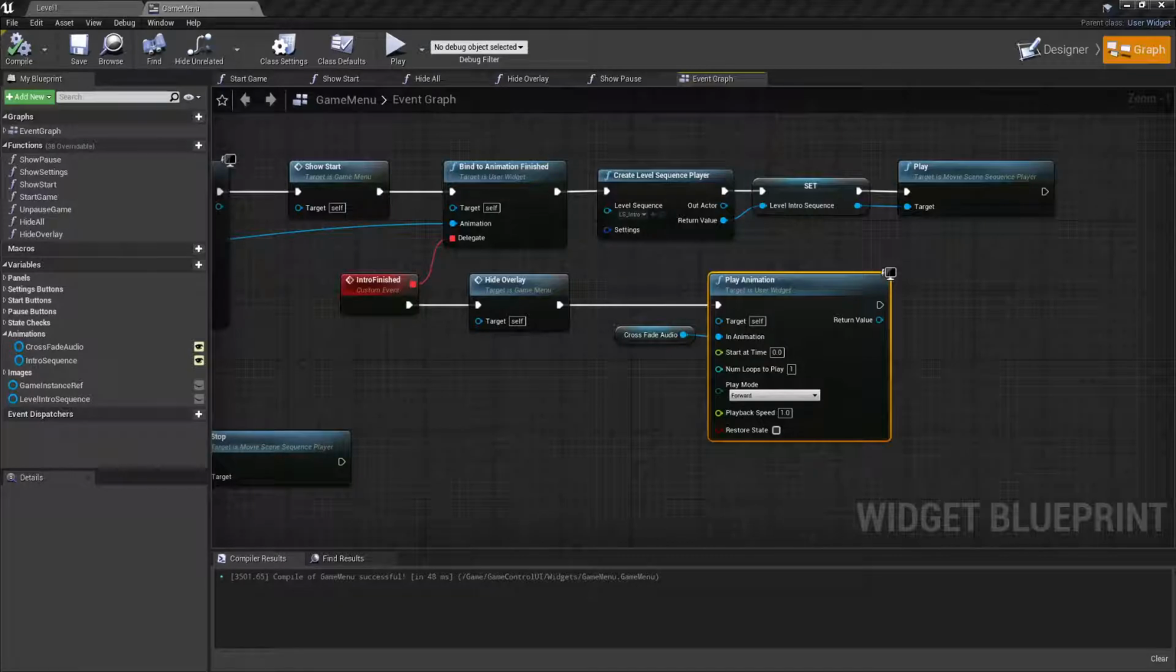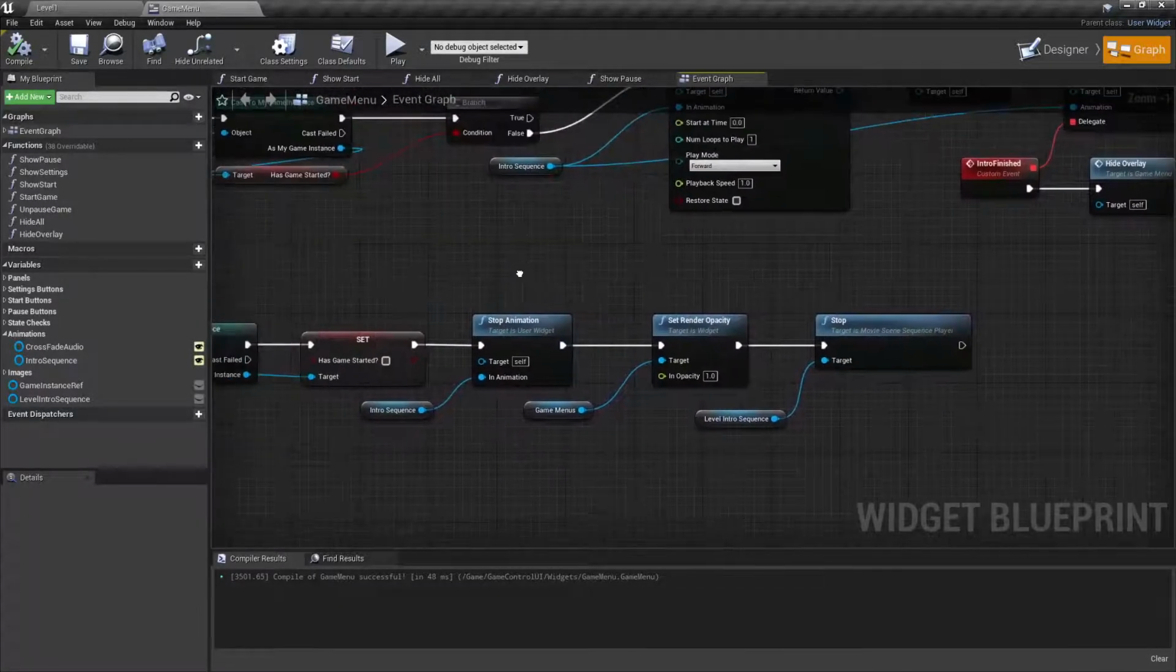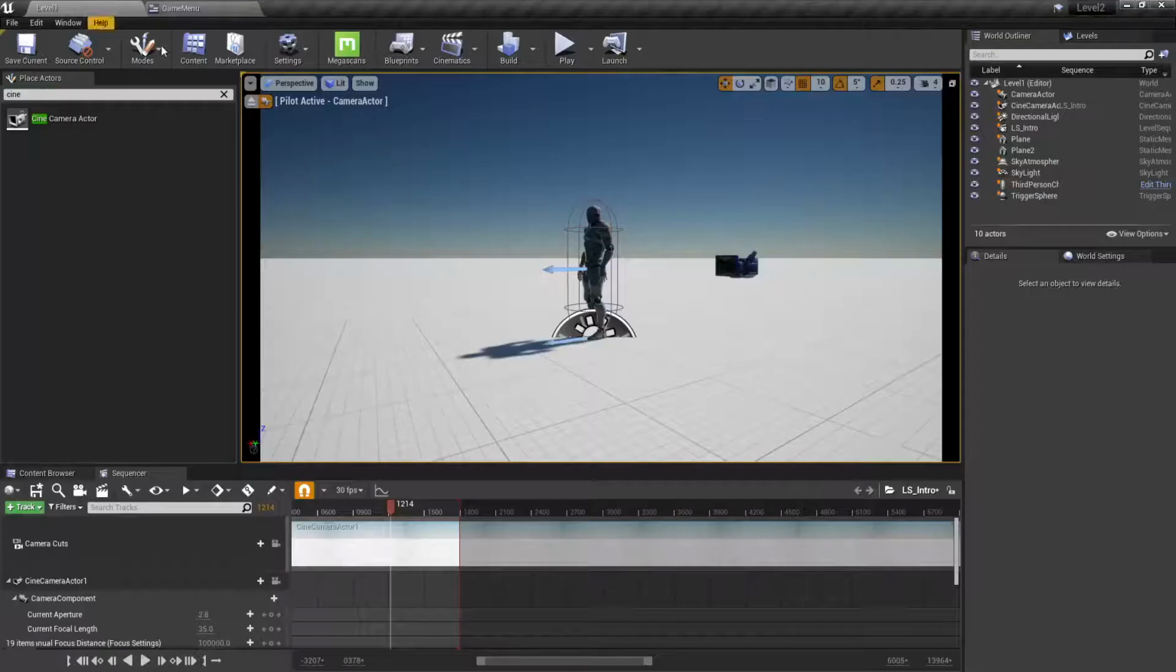We need to think about ambient sound now. I think that's all fine. Yeah. Now, ambient sound we can do on the... I don't mind doing this on the level blueprint. We might want to have a different ambient loop for each level. So let's think about that.